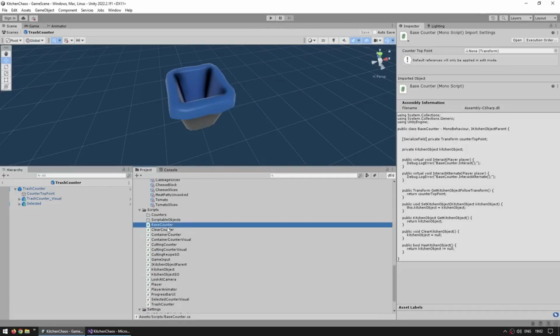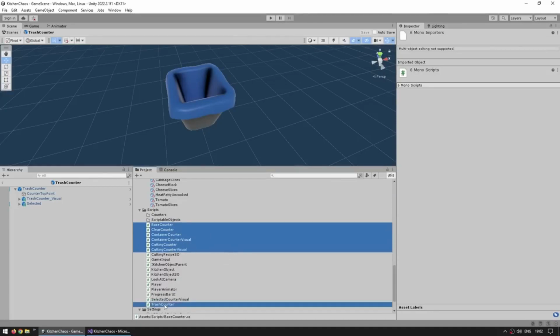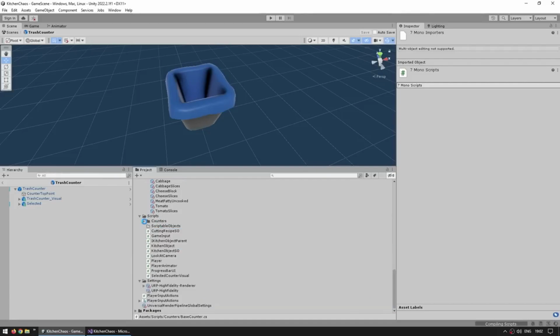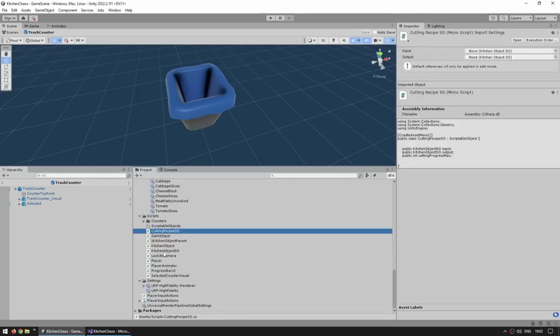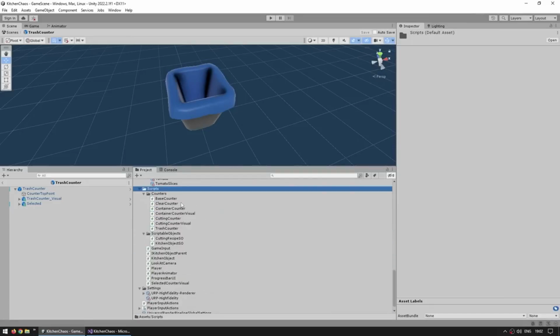On the counters, let's drag the base counter, clear counter, the container visual, the cutting visual. Then down here, the trash counter. Okay, let's drag them all onto the counters folder. And on the scriptable objects, let's put the cutting recipe and the kitchen object SO. Okay, now our folder is a bit more organized.